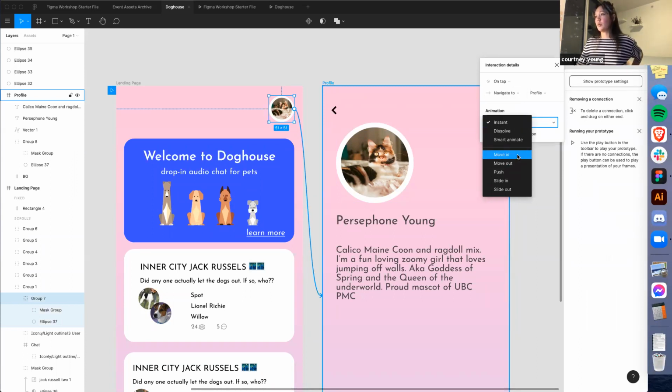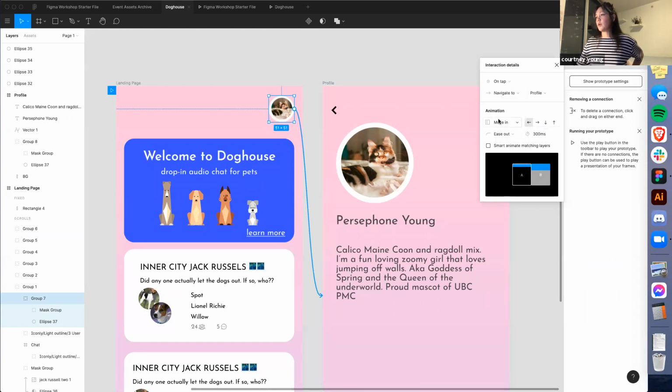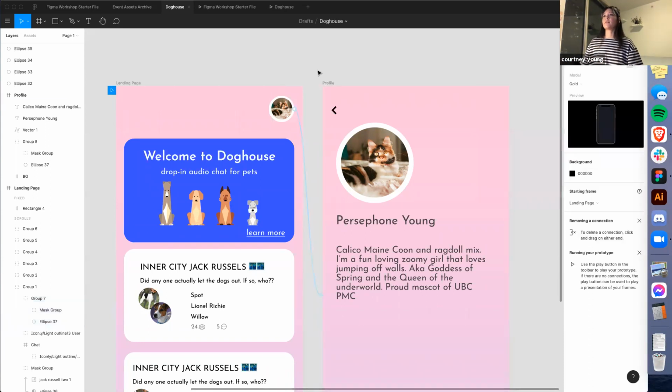And I want it to move in, preferably from the right. So when I select move in, I can see that there are different ways that this can slide in. And right now I want it to slide in from the right. So this arrow is right. And ease out just has to do with what happens to the page that it is replacing. And this means that the landing page is going to ease out in 300 milliseconds. So that sounds pretty good. We'll show you what that looks like.